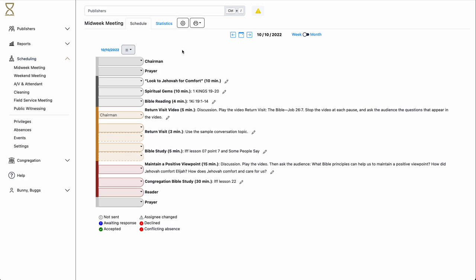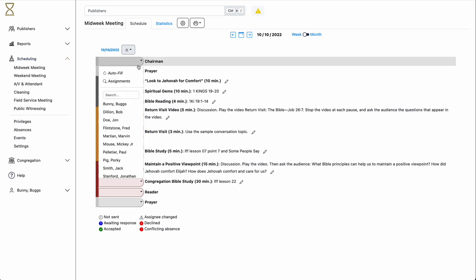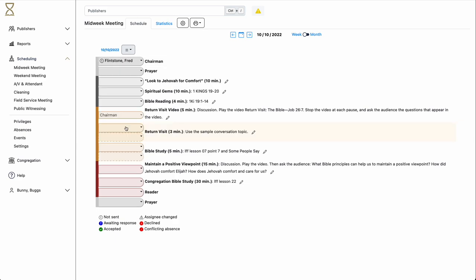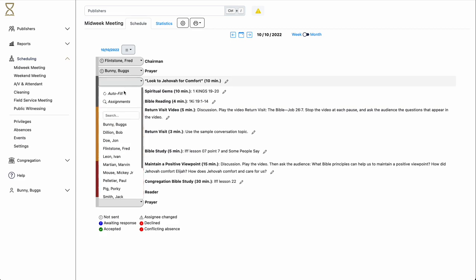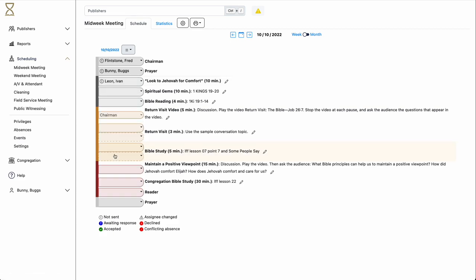How do we make assignments? Well, simply we click on the drop-down menu and select the person that we want to assign to the part. And we can do this for each part. However, this can be time-consuming.